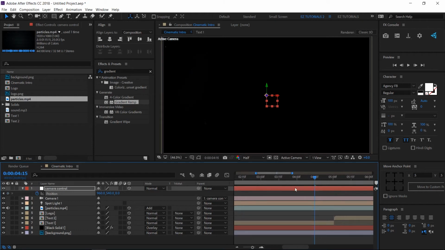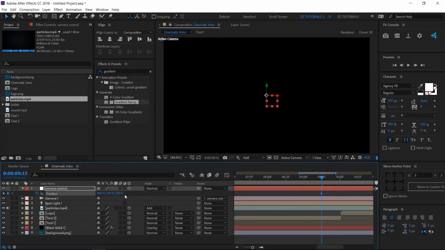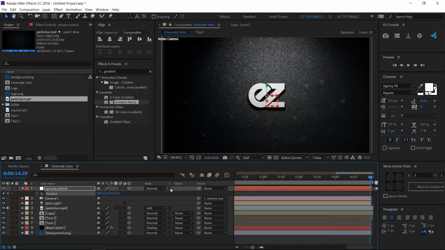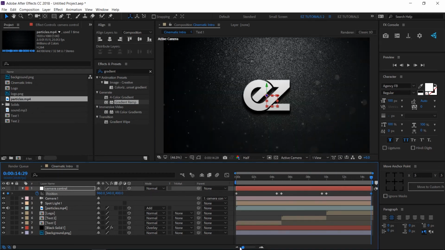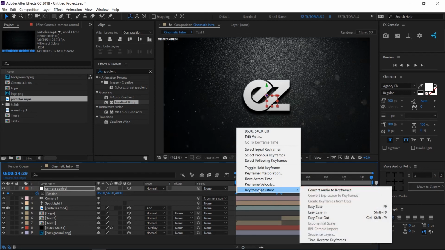Move forward to 4 seconds and 15 frames, and change this value to 300. Move 15 frames forward, and change the value back to 0. Move forward to 9 seconds and 15 frames, and change the value to 300 again. Move 15 more frames forward, and change back the value to 0. Then move your playhead to the last keyframe, and change the value to 400. Select all these keyframes, right-click on one of them, and easy ease them.